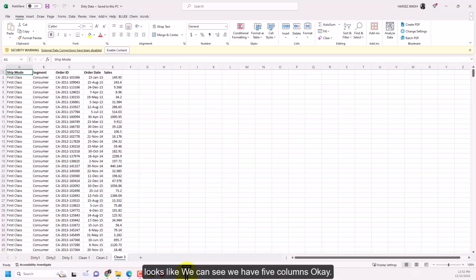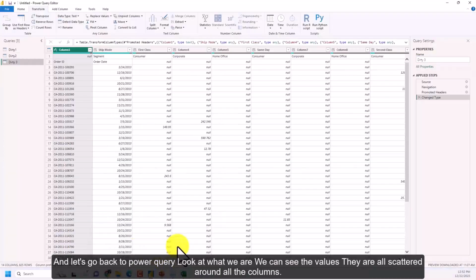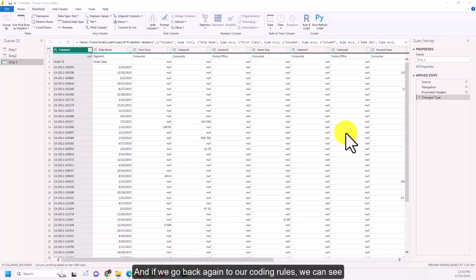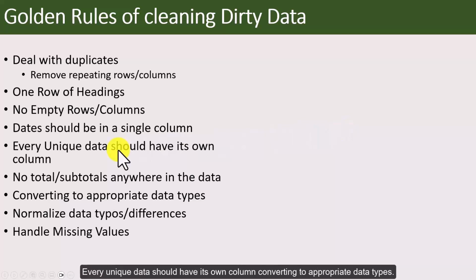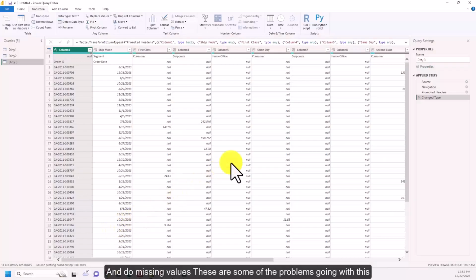We can see we have 5 columns. And let's go back to our query. Look at what we have. We can see the values. They are all scattered around in all the columns. And if we go back again to our golden rules, we can see that we have a lot of problems, like date should be in a single column. Every unique data should have its own column. Converting to appropriate data types. Undo missing values. These are some of the problems wrong with this data. What can we do?